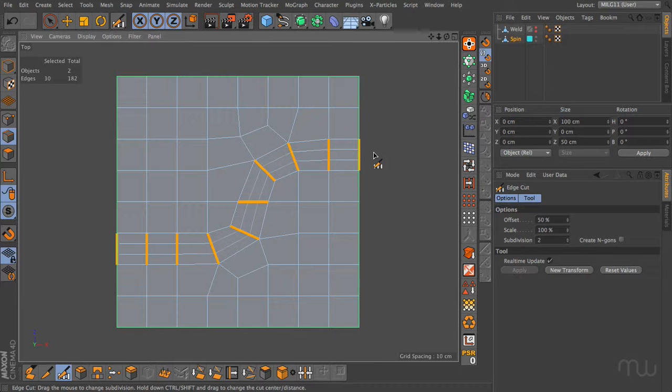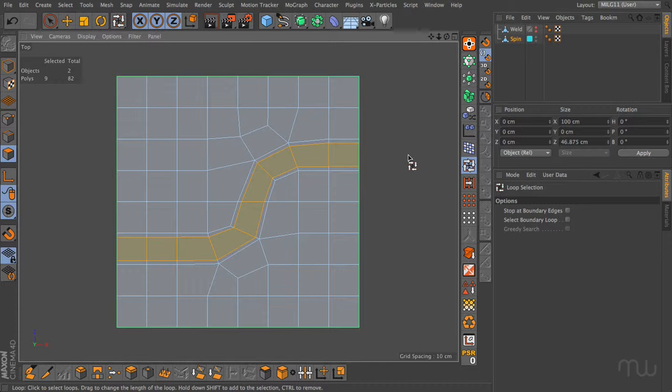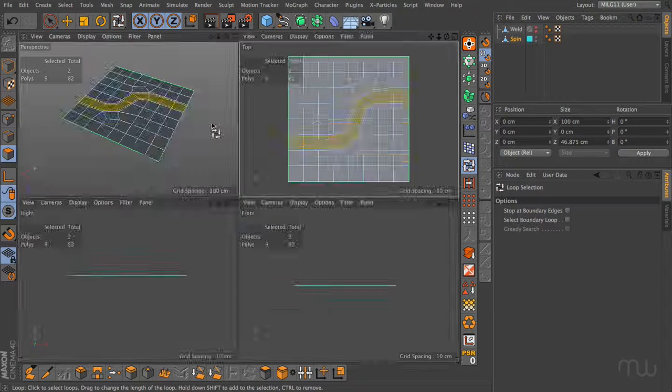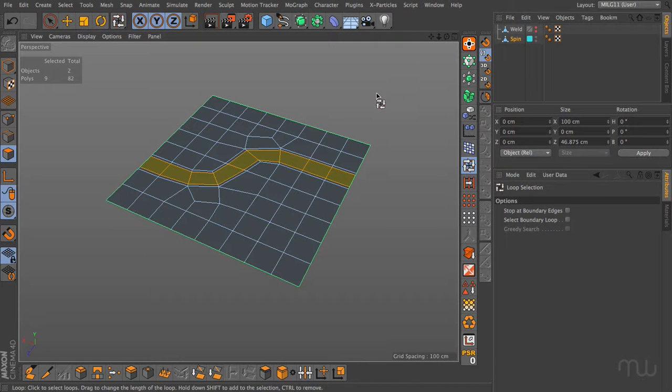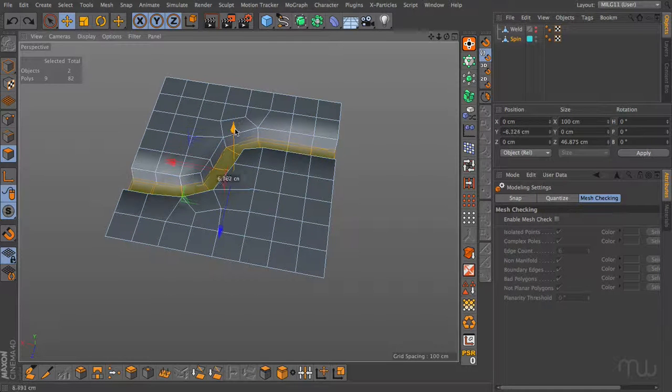So if I just click on the screen, you can see I get 2 cuts, and then I can scale those cuts out or offset them wherever I want them to go. So let's scale these out. Select this inside loop of polygons. Let's go to a perspective mode here. Let's bring my axis back. Let's just turn off my modeling mesh checker, and I could drop these polygons down to make a channel.